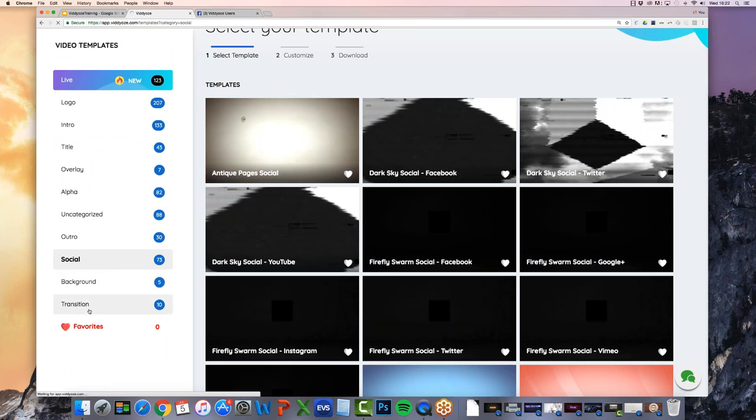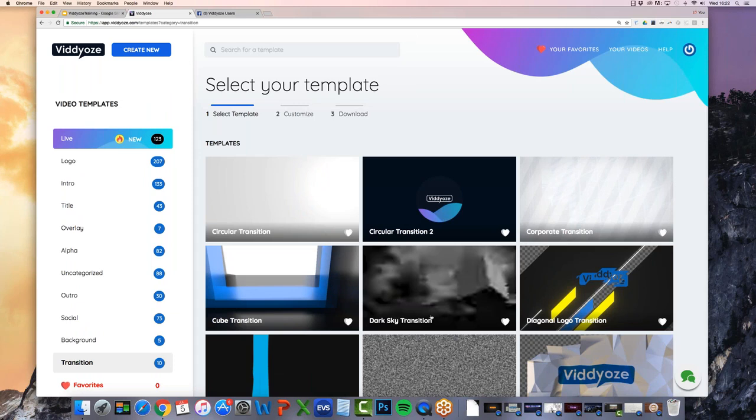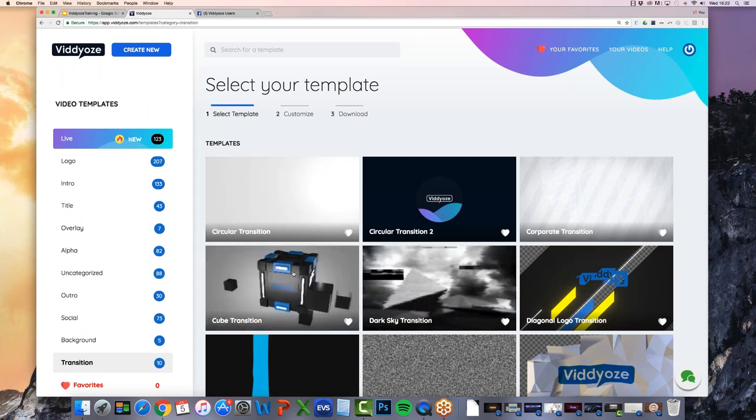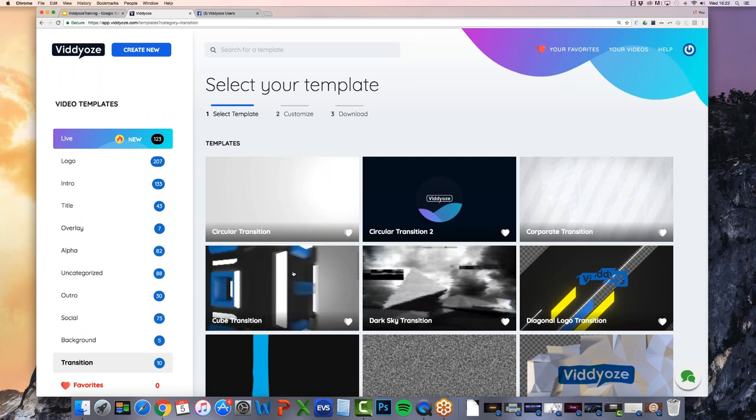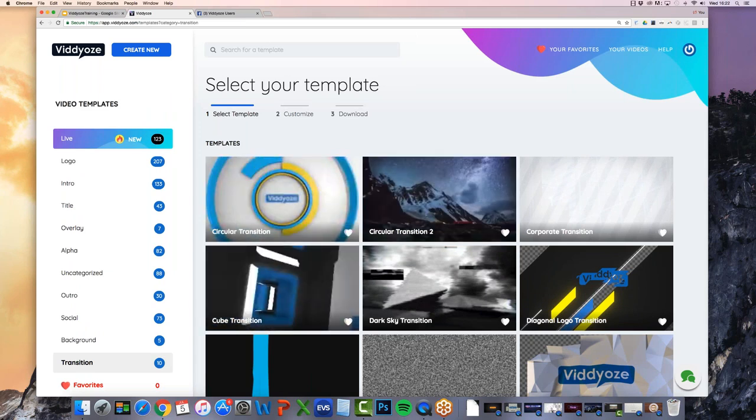And then finally, we've got transitions. And transitions are used to piece two bits of footage together nicely. And these would generally be alpha, so they would appear as you change subject in a video. I'm going to show you how to use these in a second, so it does become more clear. But those are all of our different styles of animations.